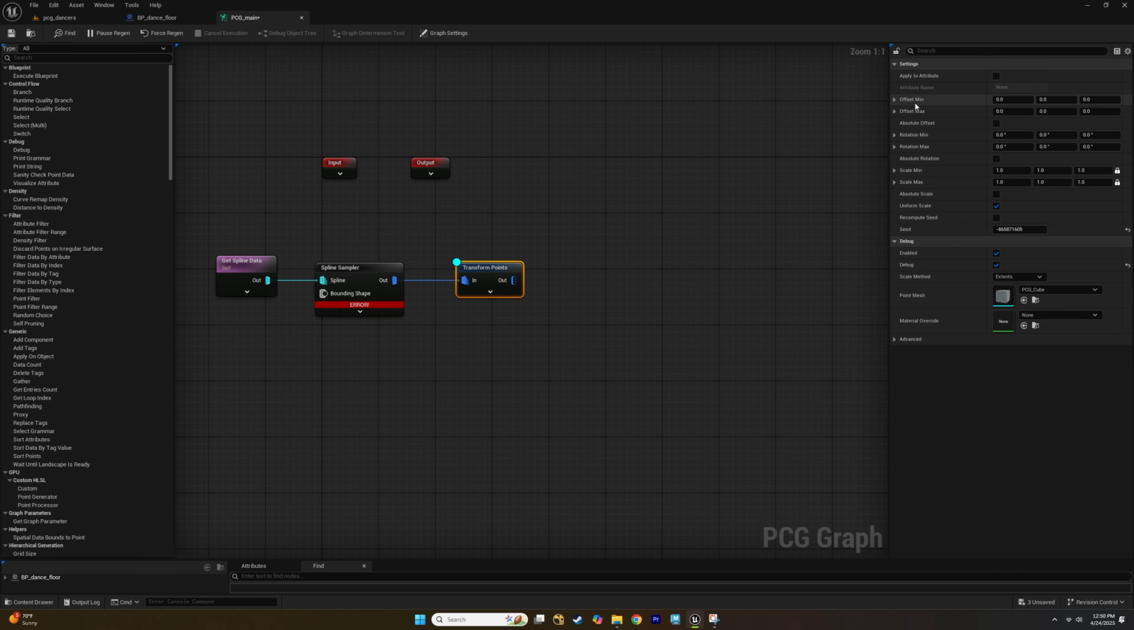So we have offset min and max, rotation min and max, and scale min and max. Offset min and max will just move each point however we want them, anywhere between the min and the max. The rotation will rotate each point between the min and the max, and the scale does the same thing but for scale. We don't want to touch the scale. Instead, let's touch the rotation.